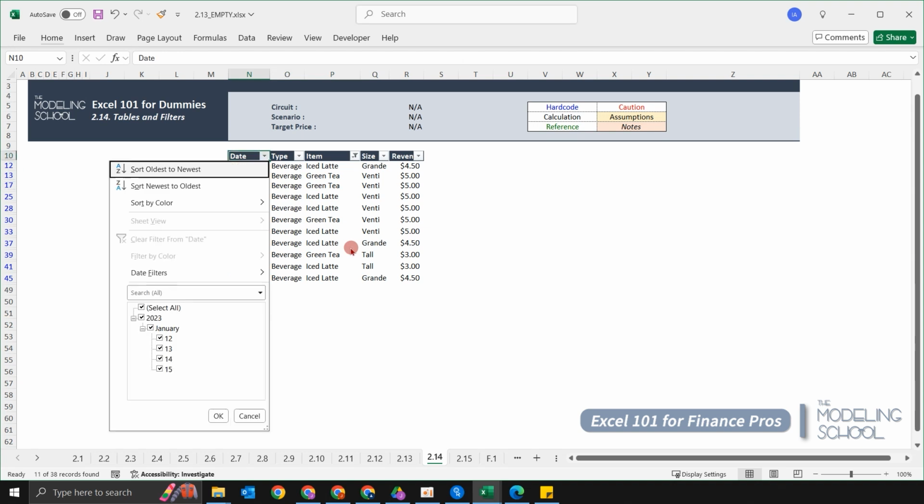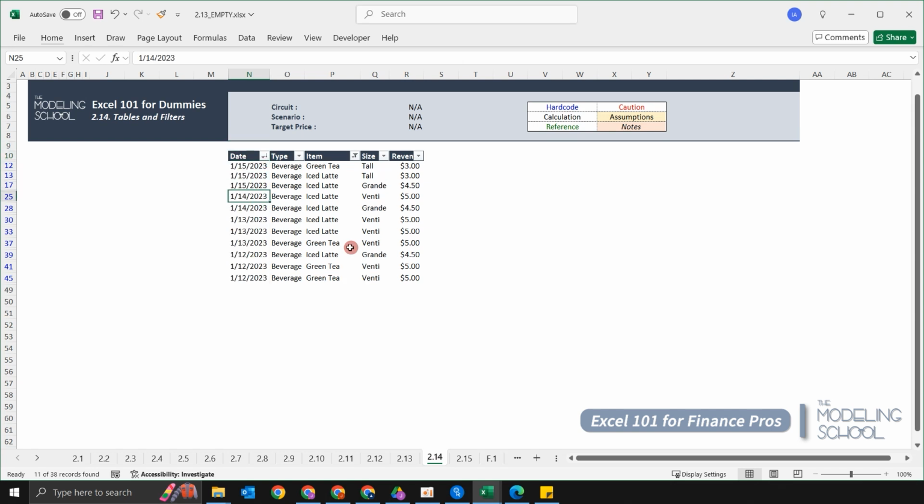Same for the dates as well. You can move around. You can select whether to display it oldest to newest or newest to oldest. And it's just very simple like that.